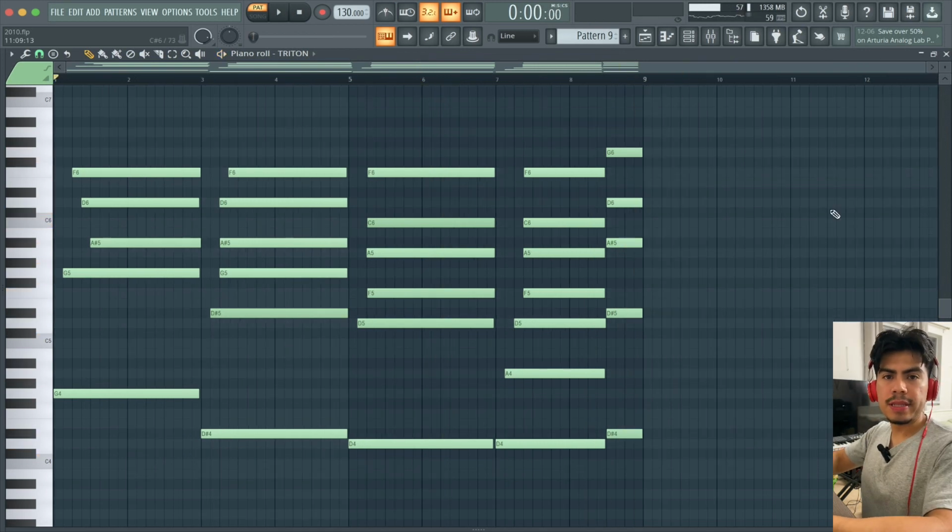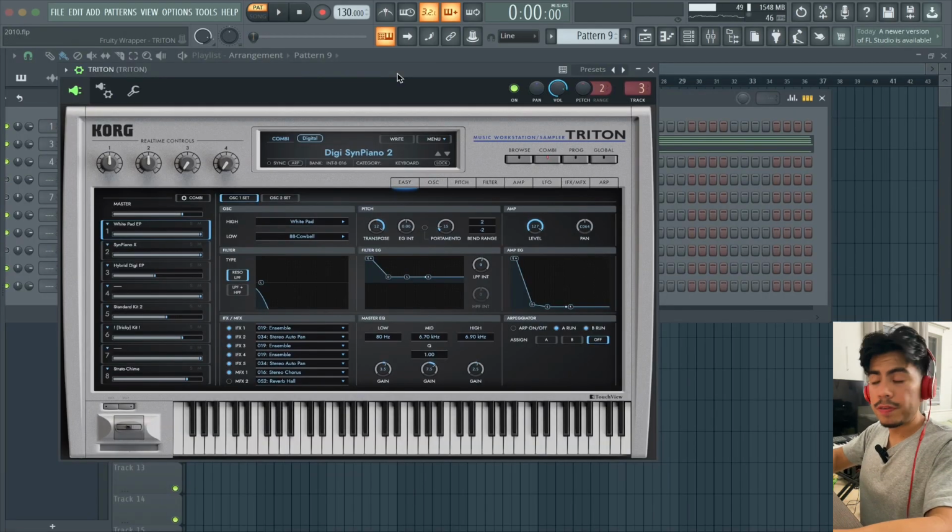So as soon as I played these keys, I knew kind of where the direction of the sample was going. It was going to go in a more nostalgic, dreamy type of sound. So from there, it was a lot easier to pick the other sounds that I was going to end up using for this sample. The VST I used for this sample is, of course, Trident. I used the Digi Sim Piano 2 preset.